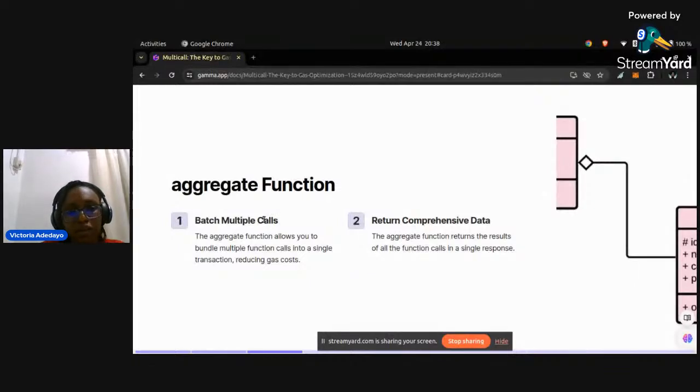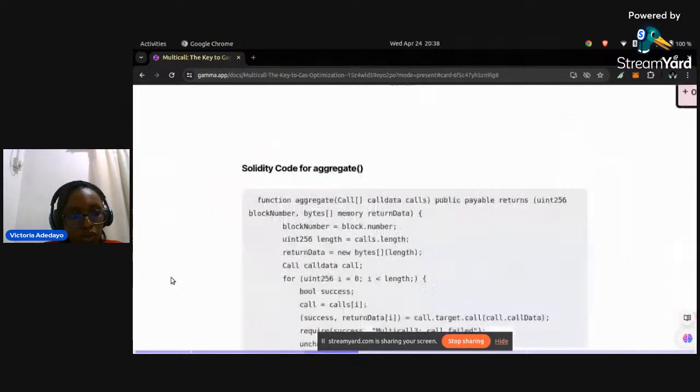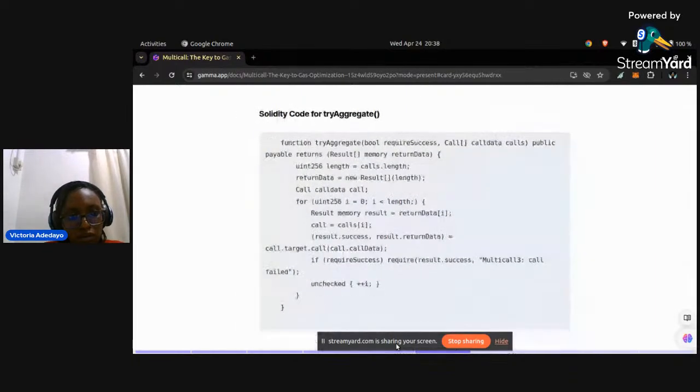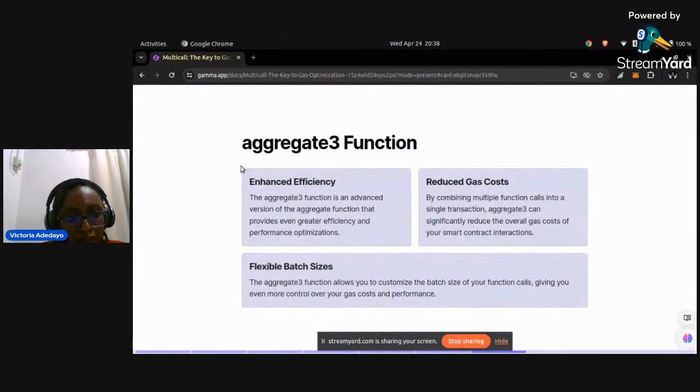So we have three main functions that I'm going to be sharing with you, which are the aggregate function for the multi-call, the try aggregate function, and the aggregate three function. So these are the three functions that I'm going to be sharing with you.